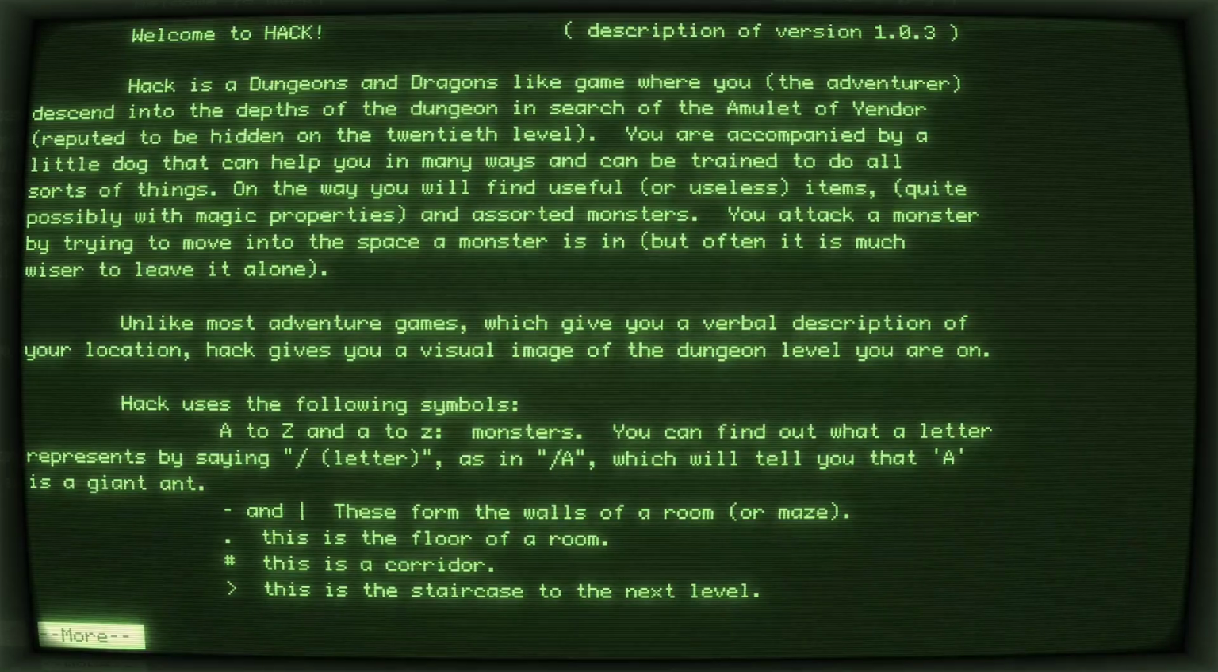Welcome to Hack. Description of version 1.0.3. Hack is a Dungeons & Dragons-like game where you, the adventurer, descend into the depths of the dungeon in search of the Amulet of Yendor, reputed to be hidden on the 20th level. You are accompanied by a little dog that can help you in many ways and can be trained to do all sorts of things. I don't know how to train it, I'm not sure what it's referring to there. On the way, you will find useful or useless items, quite possibly with magic properties, and assorted monsters. You attack a monster by trying to move into the space a monster is in, but often it is much wiser to leave it alone.